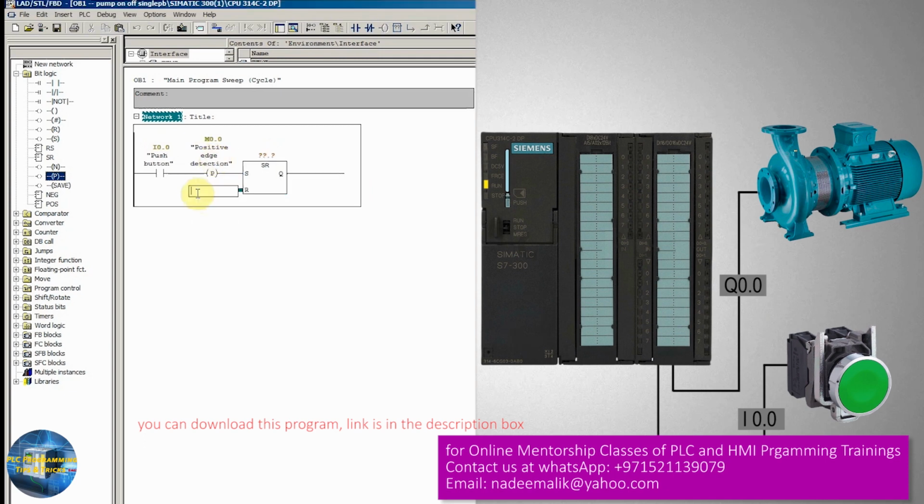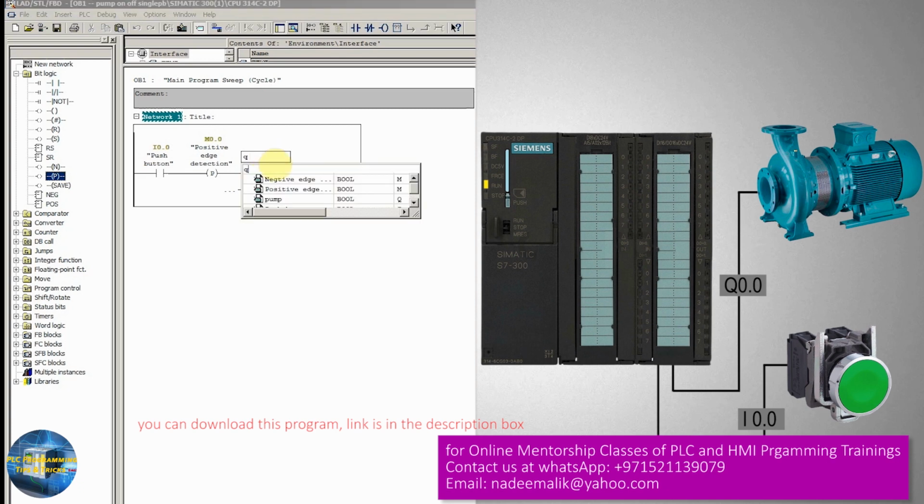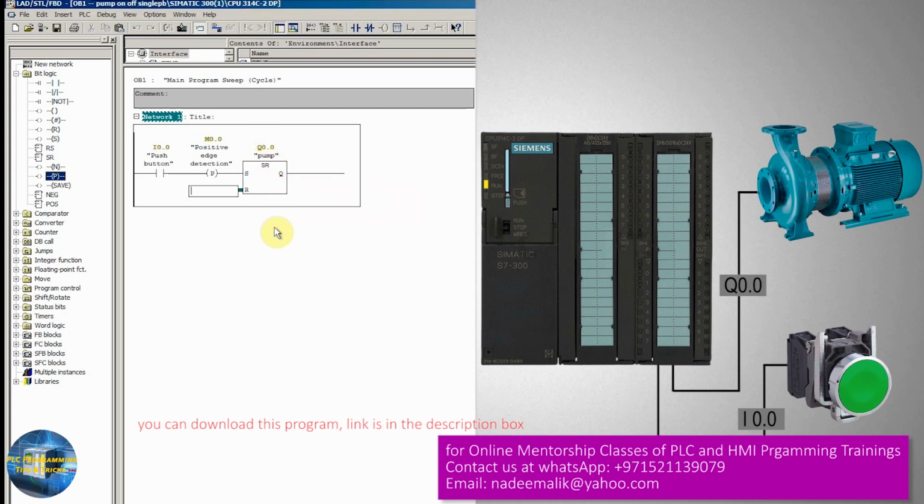And the next thing is to assign an output of the PLC. So today we will be using our output Q0.0. We can assign here Q0.0. So for now you can see that whenever we press the push button, just at the rising edge of this input, the SR flip-flop instruction will latch on the output Q0.0.